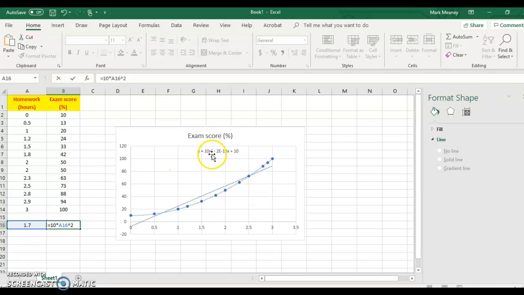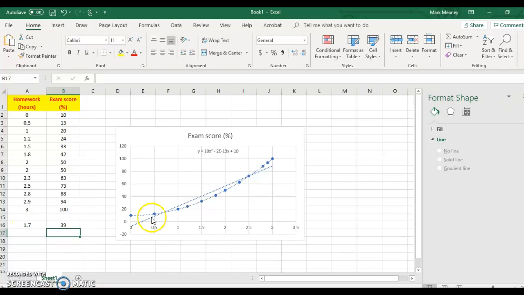So I'll use that from here, the 10 times x squared, where x is our value here. Now I'm going to subtract 2 by 10 to the negative 13. That's a particularly small number, but 2 by 10 to the negative 13 lots of x. It's close enough to 0, so I'm not even going to put it in. And then I'll add the 10 there. And so we can use that model that we've got to actually say my 1.7 hours of study, I can predict I'll get about 39% for that particular student.